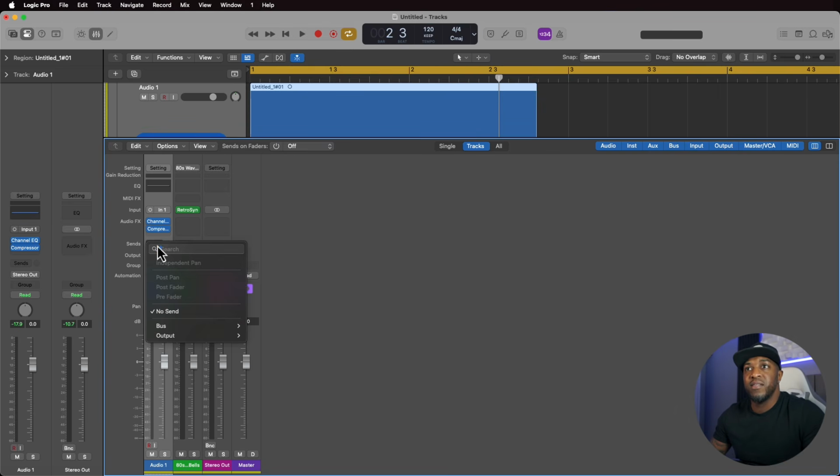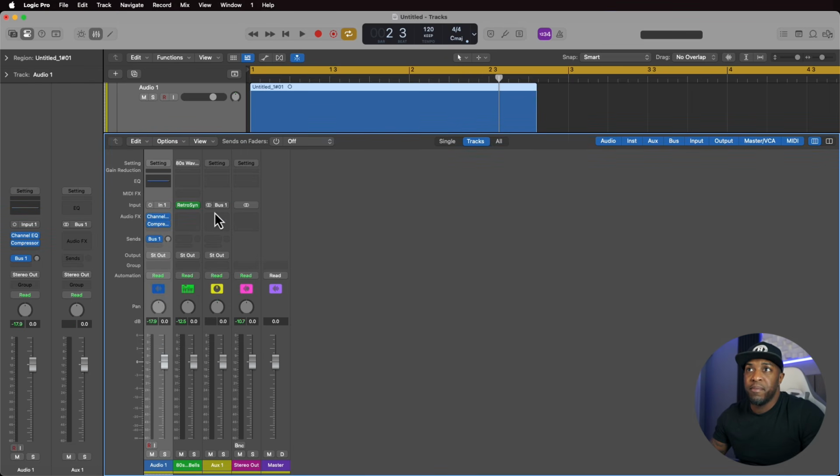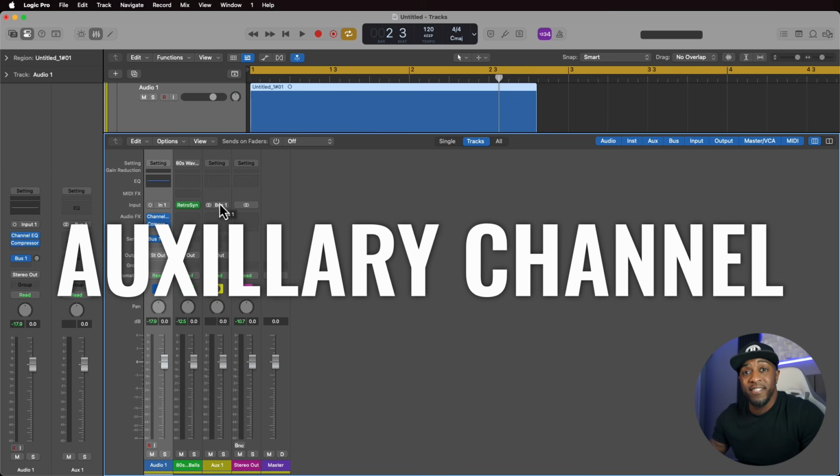Now sends is a little bit complicated, so I won't go into too much detail for now, but with sends, it just allows you to send some of your signal to a bus, which is called auxiliary channel. Like I say, it's a bit in-depth for now, so I'll leave that one. If you do want to know about buses and sends, I've got a video that you can check out that will help you to understand buses and sends a bit more.